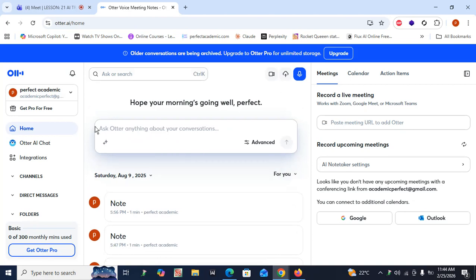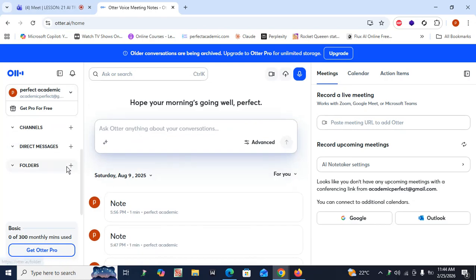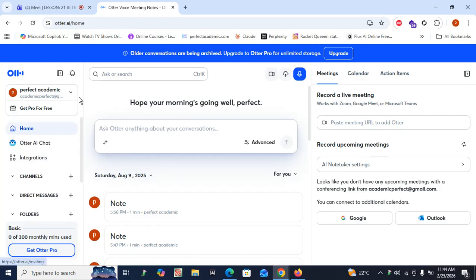Now this one is a free version, and they usually give you about 300 minutes. I'm not sure for the free. For the pro, they usually give you 300 minutes on a monthly basis, but then you can upgrade your account to longer if you have a longer project. Now what you're supposed to do is create an account on Otter.